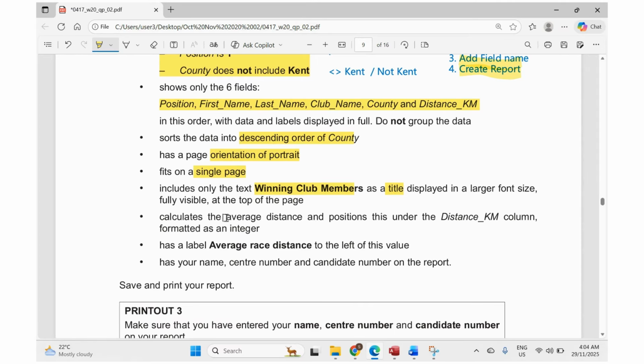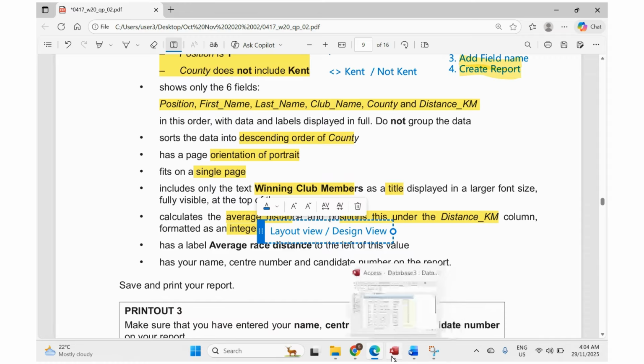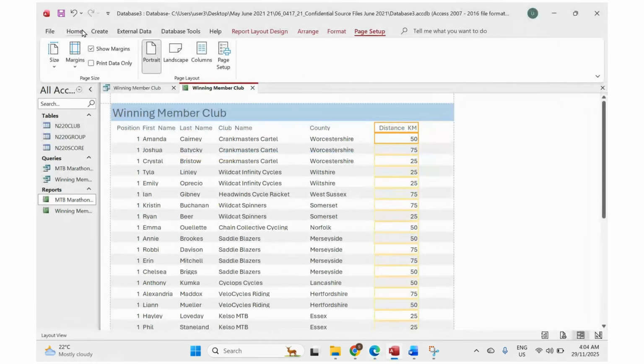Now calculate the average distance, and you have to put it below the distance km and format it as an integer, the whole number. To do that, you go to the layout view. You can actually use layout view or design view. But if design view, you have to memorize the formula, it depends on the questions. So I will go to layout view now.